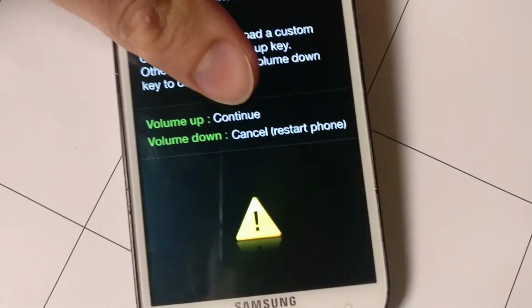So it's different for these devices. It's volume up and volume down together, and then plug in the USB cable. Don't touch the power button at all. And then just volume up to continue.